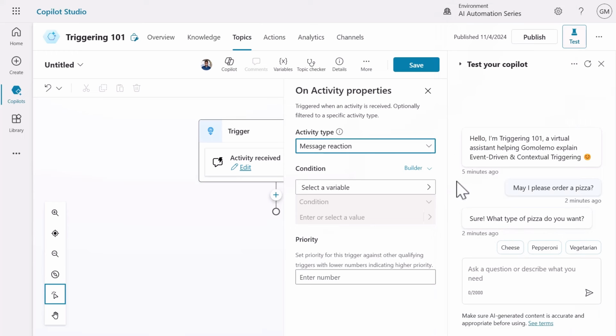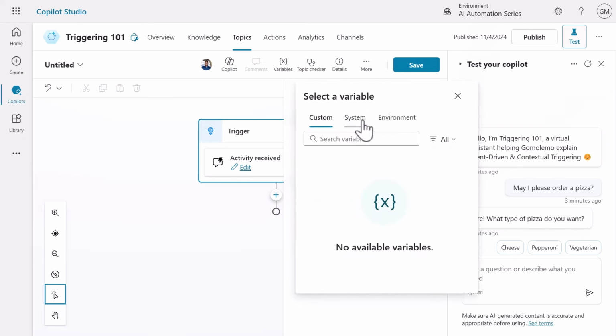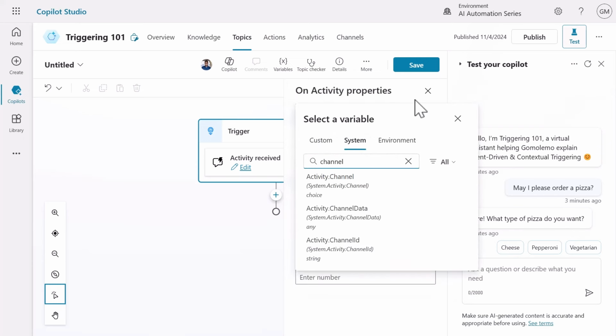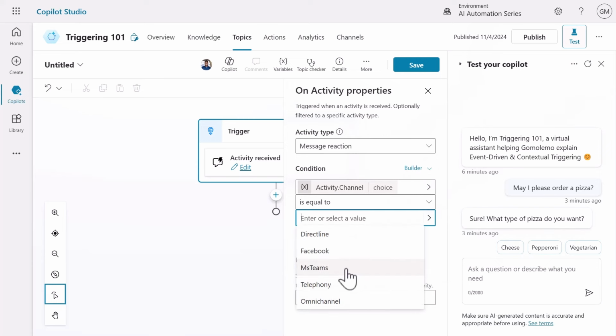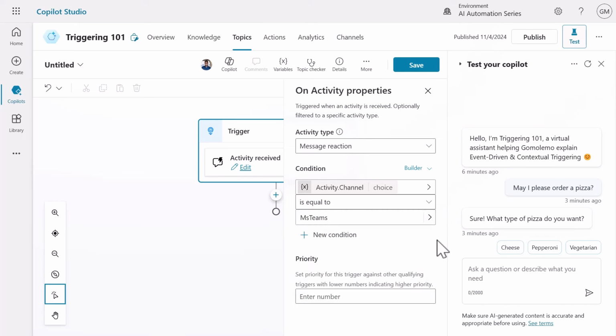With activities, you're also able to specify conditions that must be met in order for the trigger to fire. In this case, we can select the variable, go to System, search for channel, and then select activity.channel. Make sure is equal to is selected. Then we can select the Microsoft Teams channel. Since Microsoft Teams is one of the channels that supports message reactions, this condition ensures that this trigger will only fire when a user reacts to a message in Teams chat.